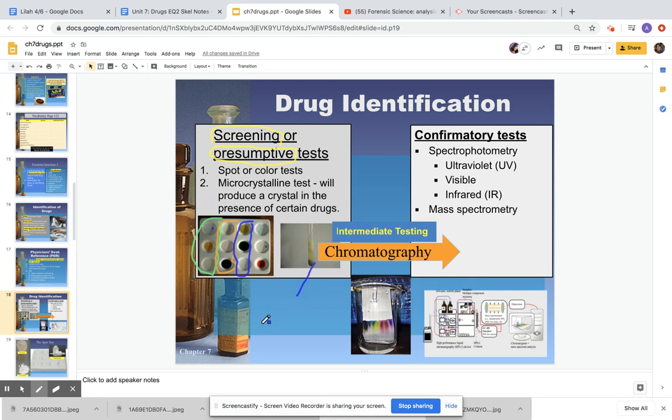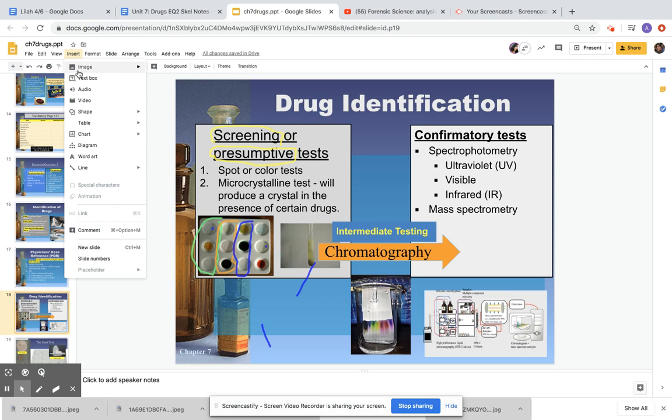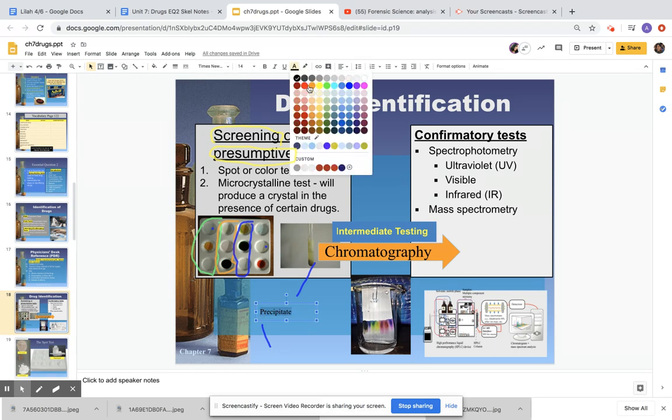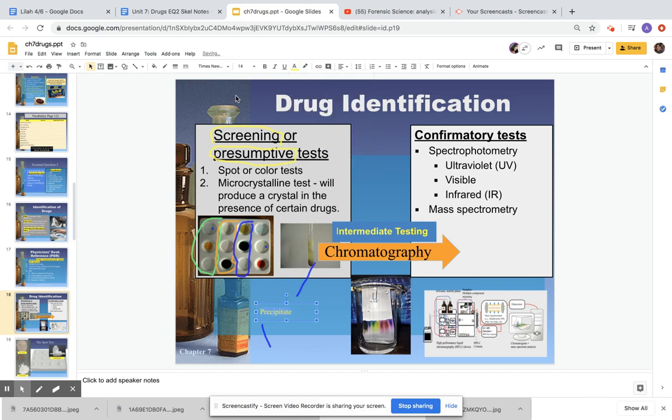So we would call that precipitate. See if I can actually just type it in here, insert a word box for you. And so that precipitate is going to be that crystal that is formed at the bottom. See if you can see that better. And so that is that right there.